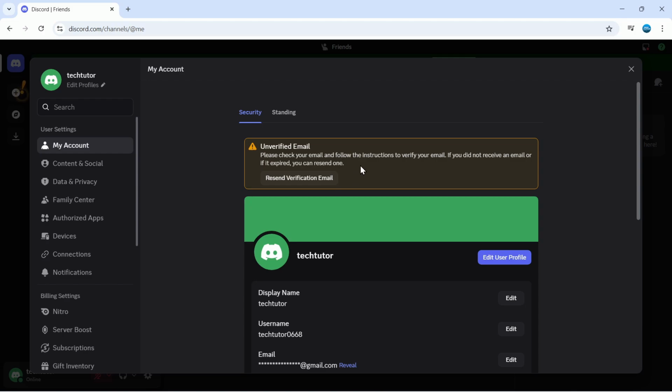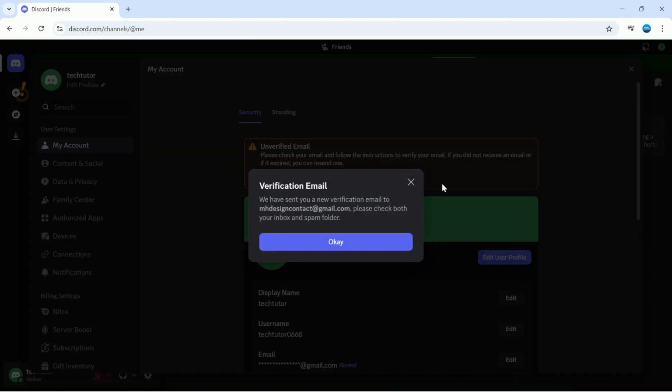By default, Discord is going to send you an email when you first set up an account to verify your email, but if for some reason the link's expired, or maybe you just can't find it in your email, what you can do is click the button here to resend a verification email. What that's going to do is send a new verification email to the email address linked to your Discord account.